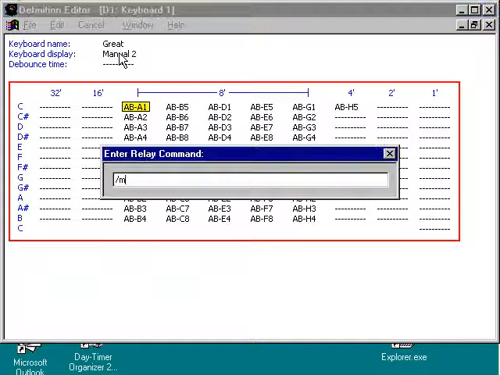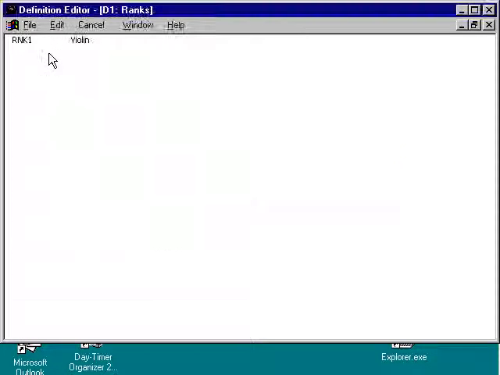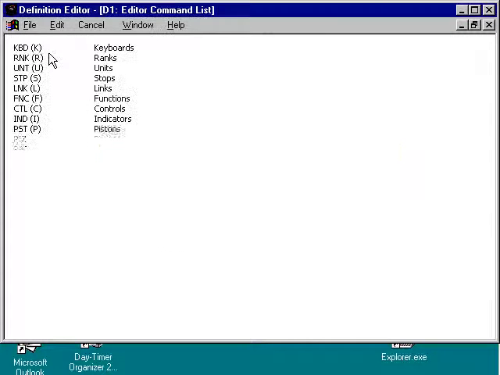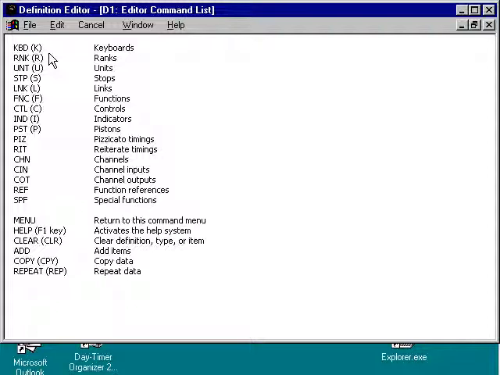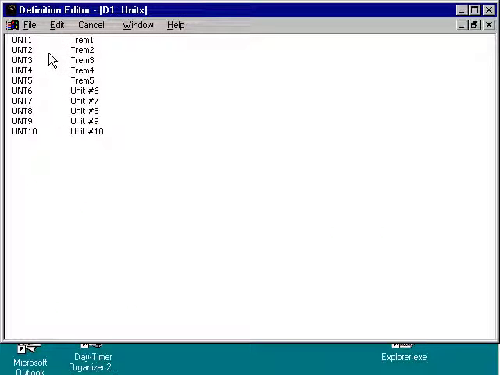Now, if we go back to the menu again, the next thing that you can look at is ranks. So if we type /RNK, that will show us our one violin rank that's in this definition file. Go back to the menu, and you can return to the menu at any time by typing /MENU. And then if we want to go look at the units, which is the third one down, type UNT, and that'll show us the unit list. And there are 10 units defined.